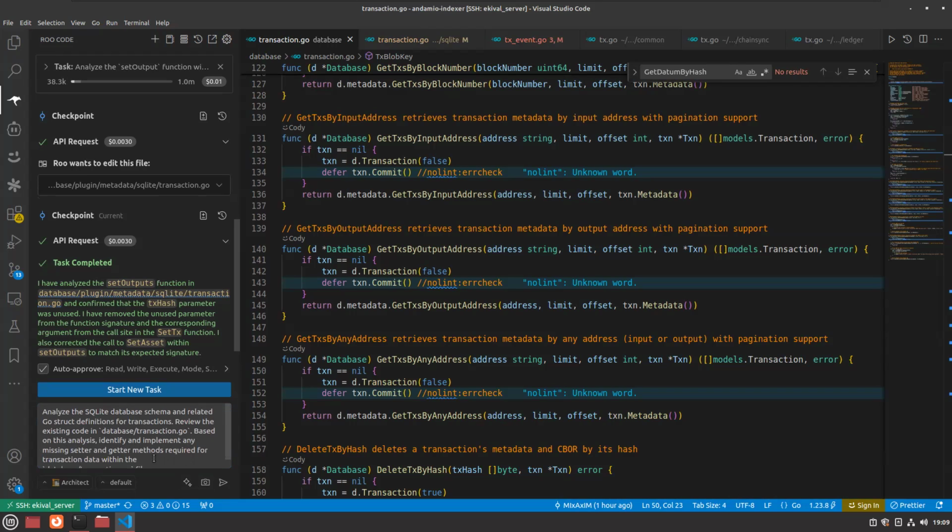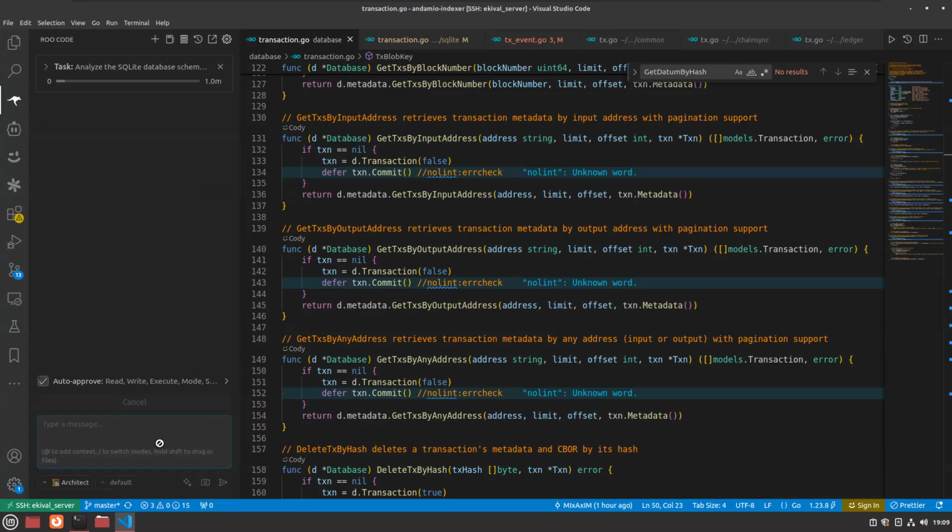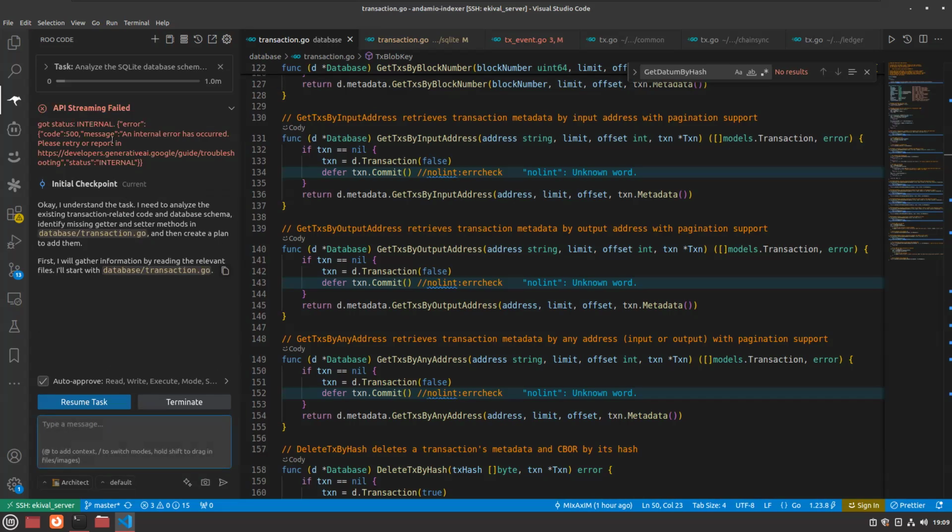Although, again, the AI will understand this bad language, the enhanced prompt says: analyze the SQLite database schema related code structure definition for transaction, review the existing calling database transaction, and based on this analysis, identify and implement any missing setter and getter methods required for transaction data within transaction. I think that's good. So we can just close this task and start another task. I just want to show you what the architecture would look like. So yeah, we got just a bunch of errors.